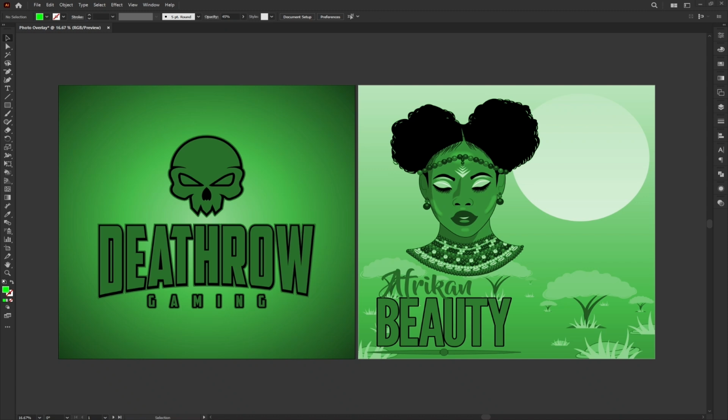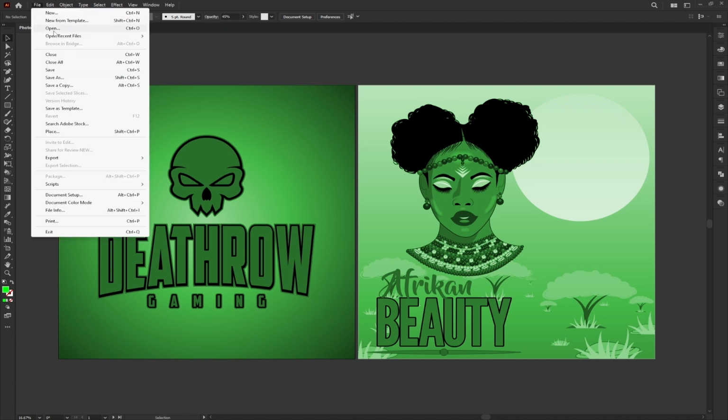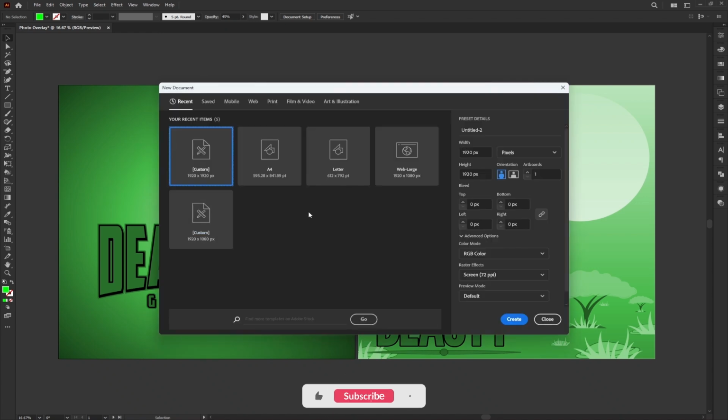Here's how you can add a color overlay on an image in Adobe Illustrator. So first we go to File to create our new document. Go to New, and then we create our document. For me, I will create a scale document of 1920 by 1920, and then name the document overlay, and then create.